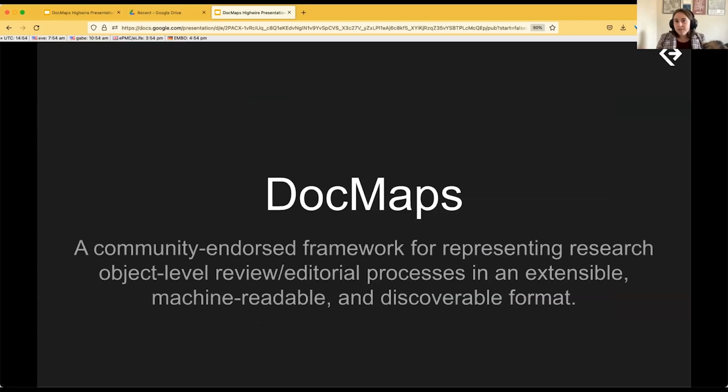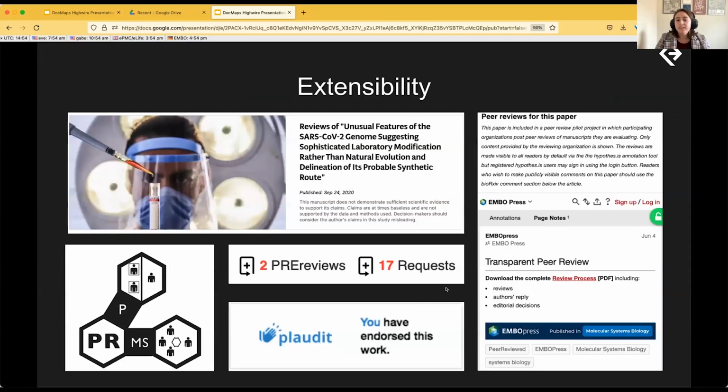There are three values that we like to talk about when I focus on DocMaps. The first value is extensibility. DocMaps is capable of representing a wide range of editorial process events, ranging from a simple assertion that a review has occurred, to a complete history of editorial comments on a document, to a standalone review submitted by an independent reviewer. We think this extensibility is really important because what people might want to include in a DocMap or view in a DocMap can really depend on which platform is creating it.